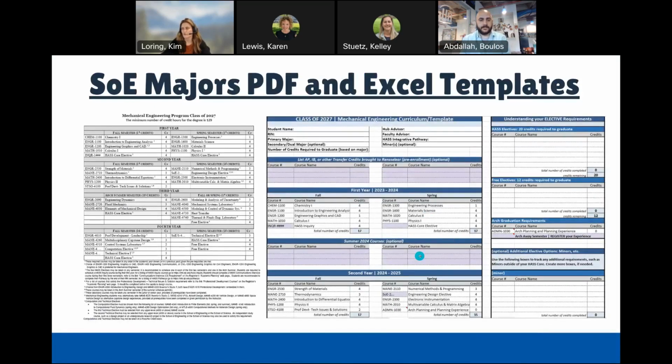All right, so this is the fun part. This is why you guys came here. So we're going to talk about what's the difference between the Excel template and the PDF that we have that shows the same information but is used for different reasons. So before I show you where to download it and what you're going to be actually doing, I just want to clarify the differences. So right here is an example. It's the mechanical engineering curriculum on the PDF.